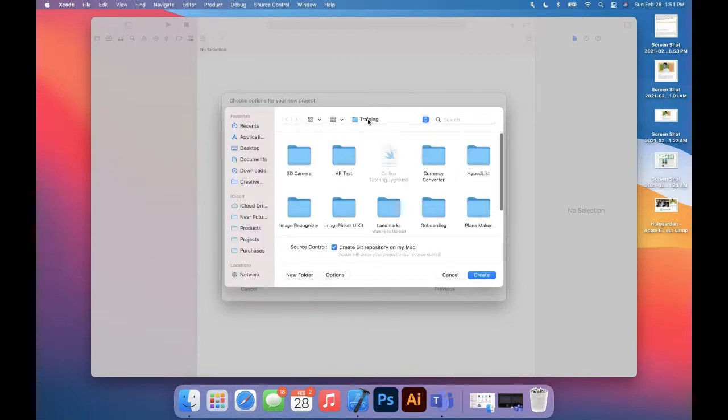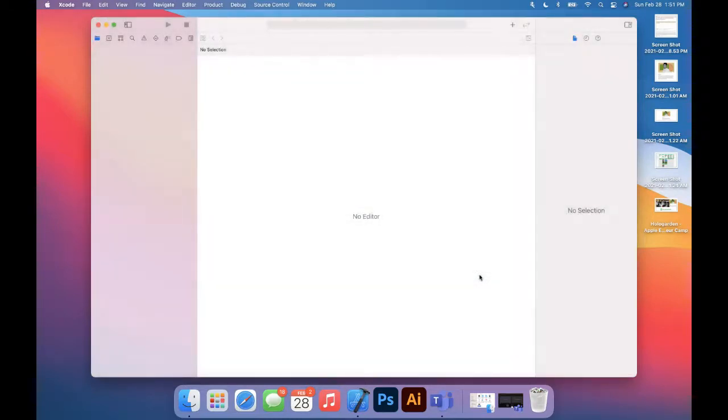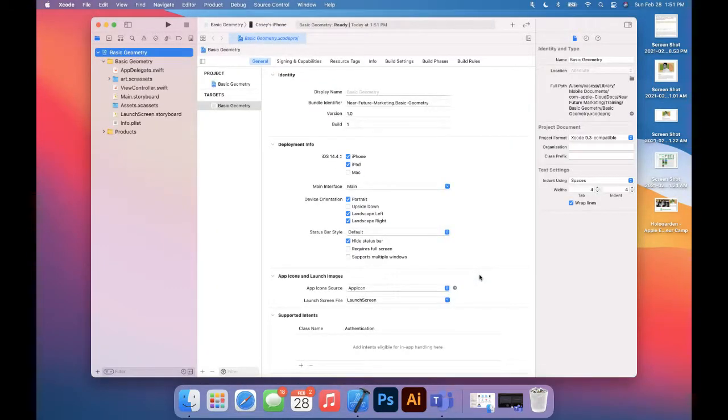and I'm going to create this in my training folder. You can do this on your desktop, wherever. Cool. And so now we've started working on our first app.